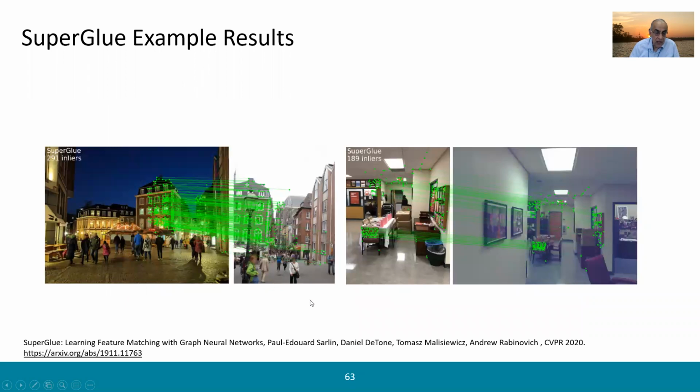And they get very nice results. You can see that over here. They're matching these two images. The viewpoint has changed quite a bit. It's also day versus night, and they're able to establish very nice correspondences. Again, this is an indoor image. In one, you're seeing the right wall, and in the other one, you're seeing the left wall, but still they're able to match them quite well.